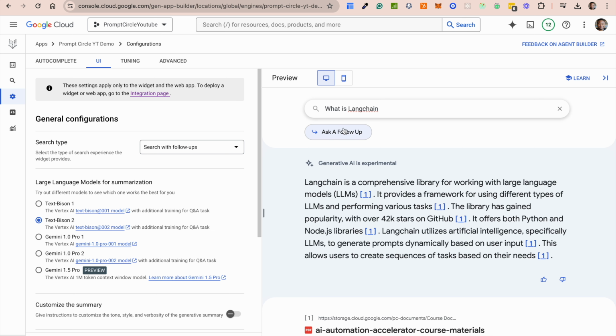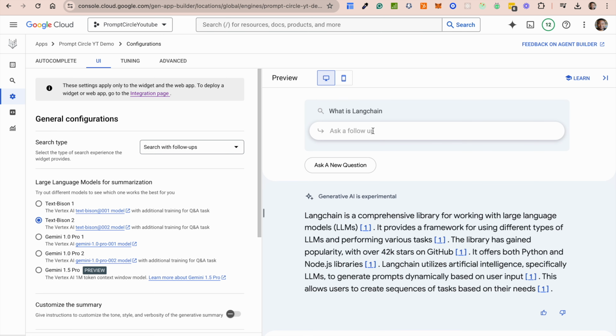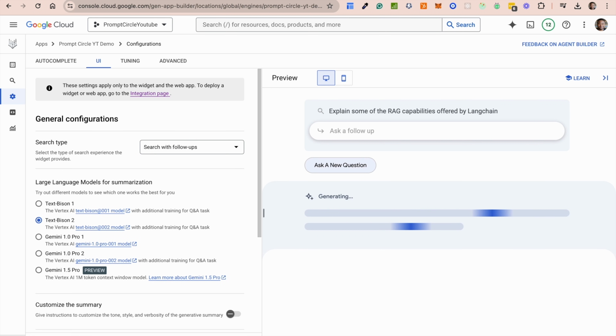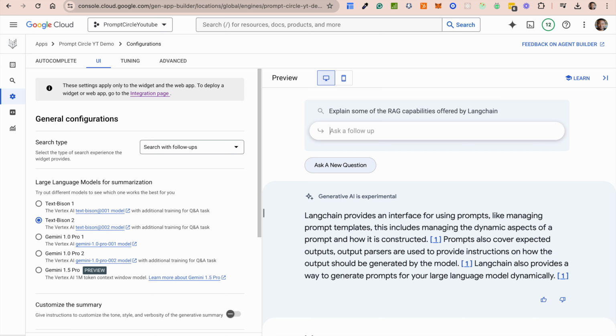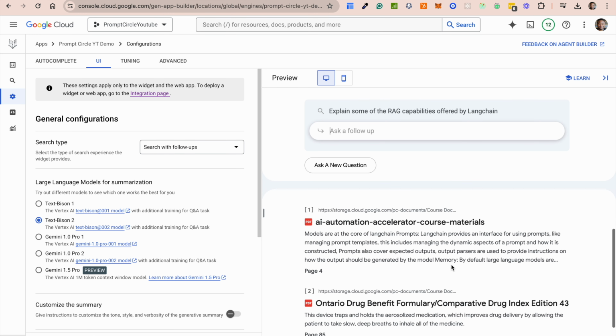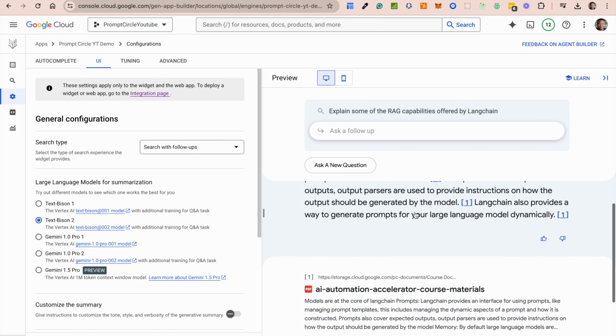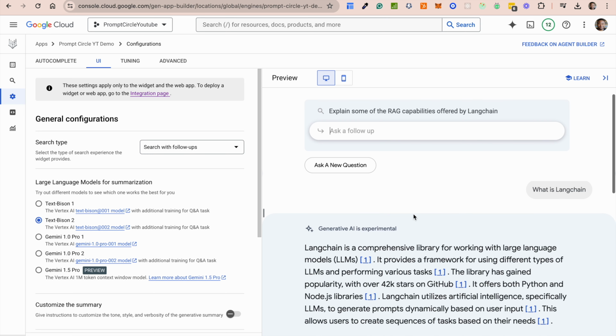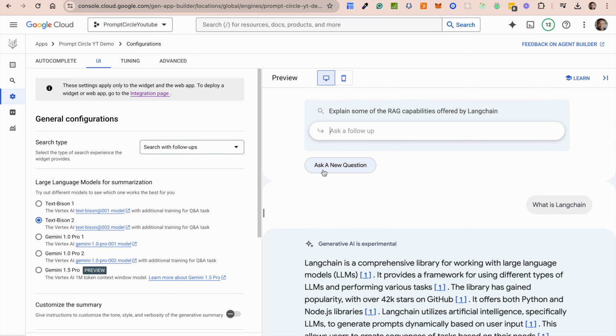So basically, it's giving you ask a follow-up, so you can ask a follow-up question like, explain some of the RAG capabilities offered by LangChain. And once I do that, again, it's doing all that work. LangChain provides an interface for using prompts, like managing prompt templates. And then it provides a generic interface. Well, this doesn't necessarily go into all the details of what I'm saying, but the cool thing here is that you can now start to ask that follow-up question.